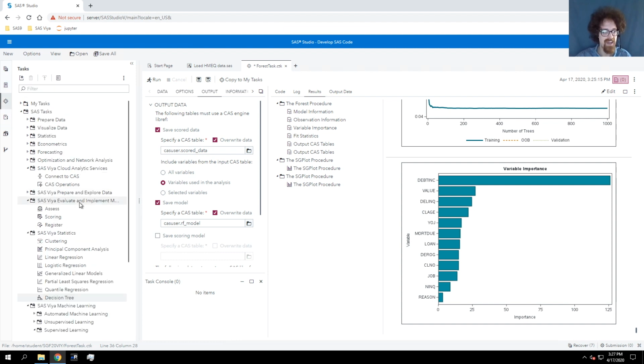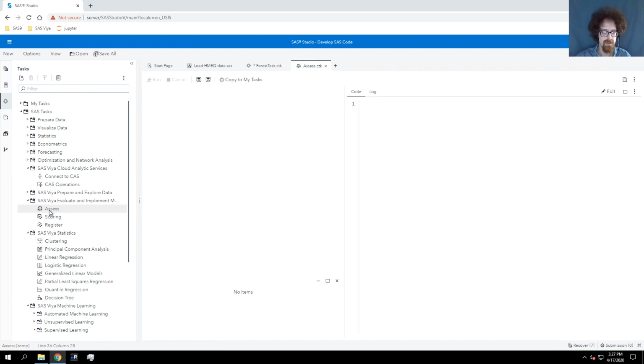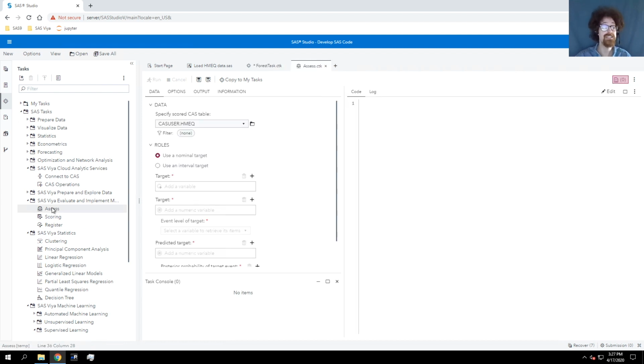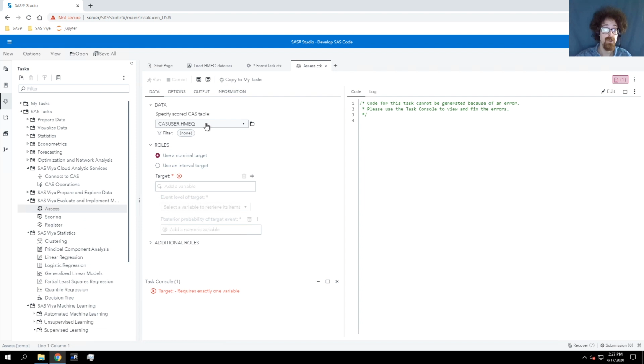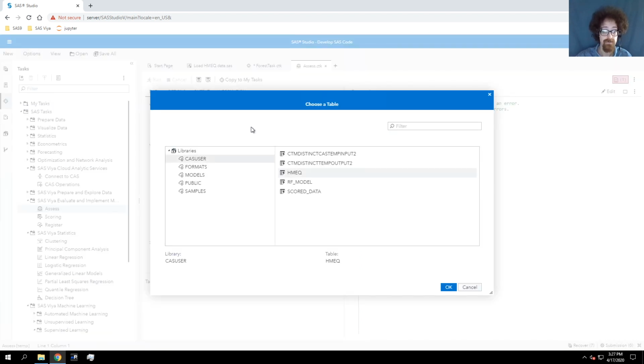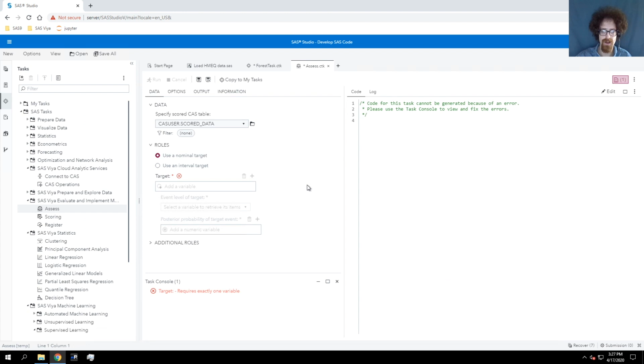Under SAS Viya evaluate and implement models, we'll open up the assess task. This allows us to assess scored data. So our scored CAS table is no longer casuser.hmeq. It's going to be casuser.scoredData. You can see that RF model table we created in addition.